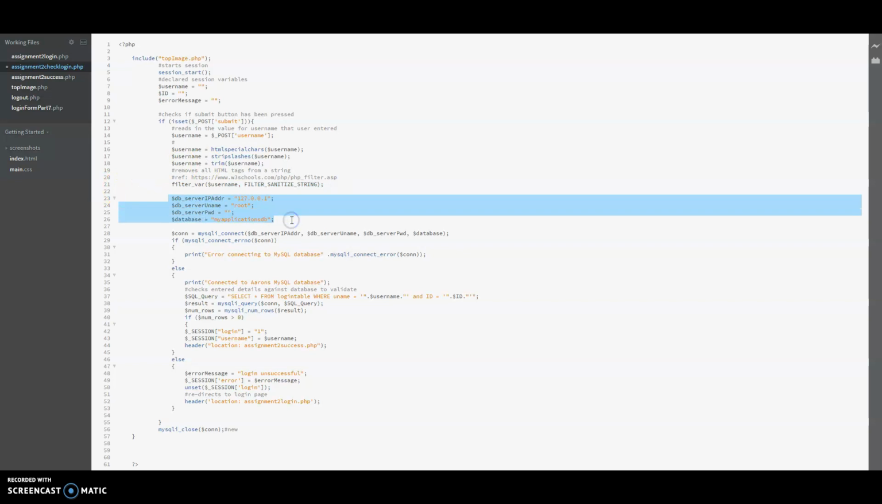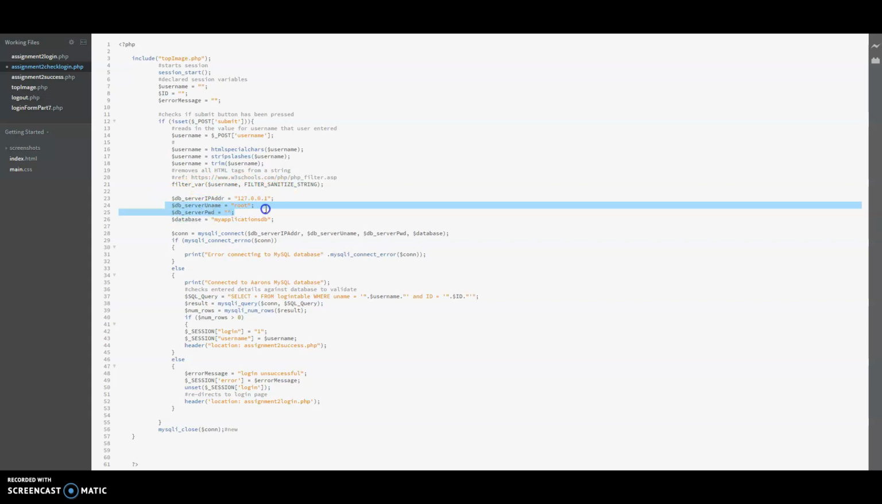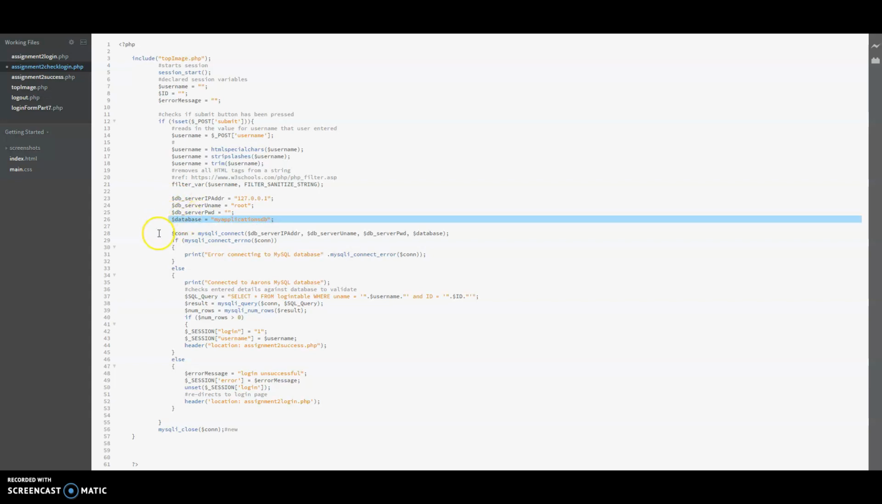This is our database. Again, it is very commonly known that the majority of default database addresses is 127.0.0.1, and then I just stuck to the initial default username of root, and then password of root, and then server password of nothing. Then we have our database of my applications DB. Then we connect to the SQL. We have our variables here that we're connecting to and we're looking for.